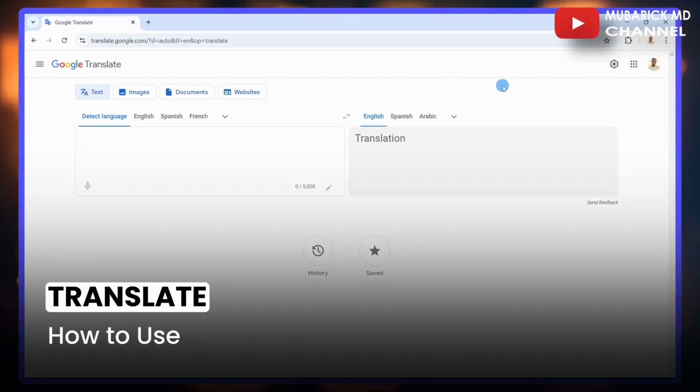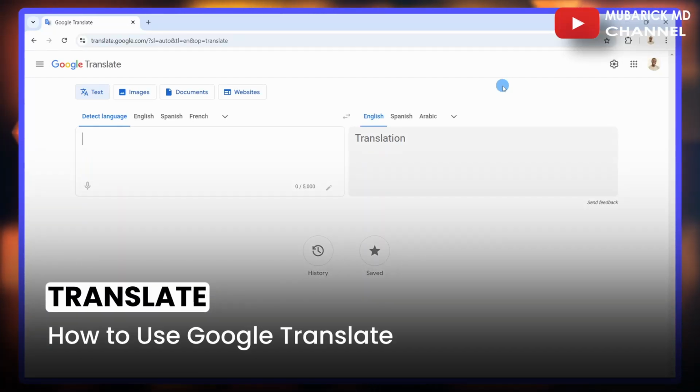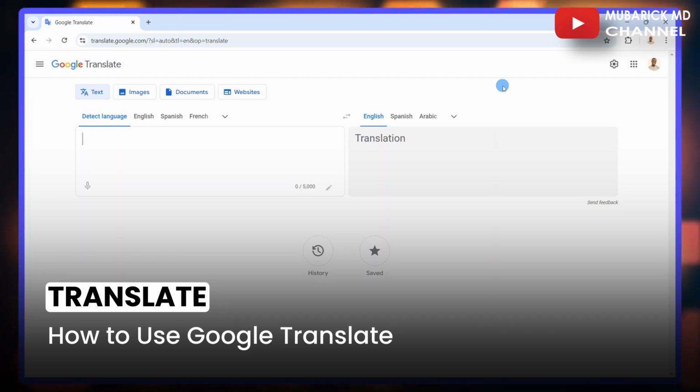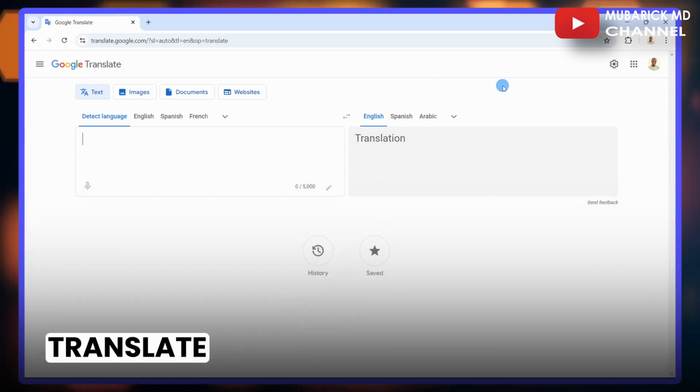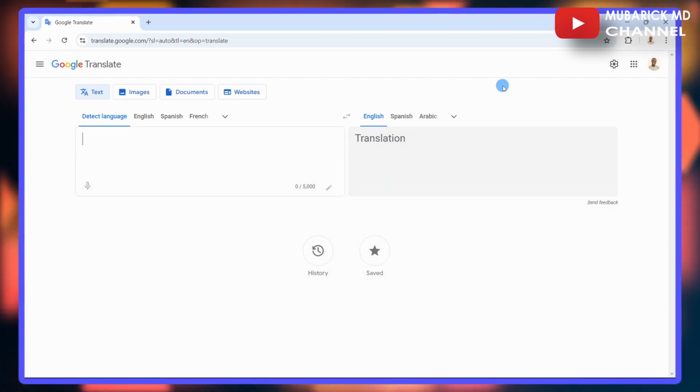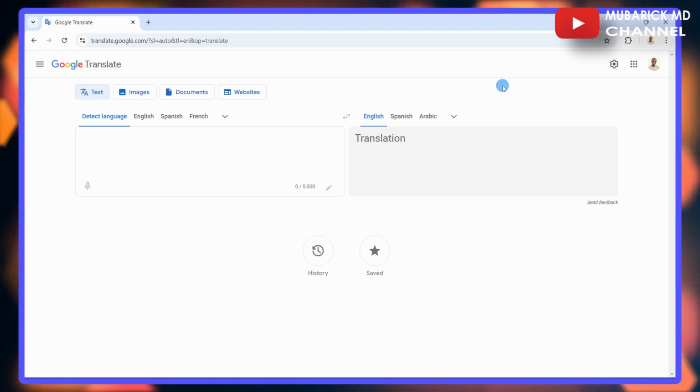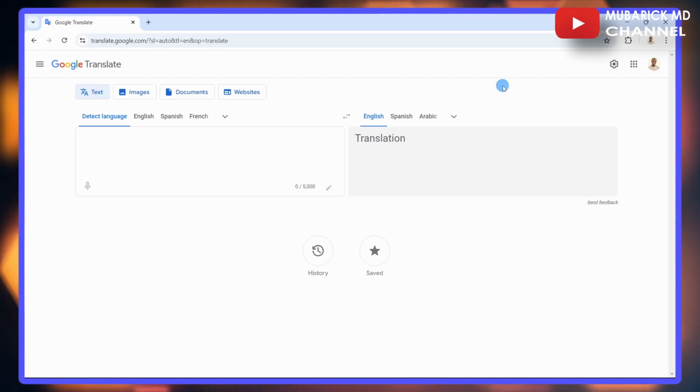How to use Google Translate. So if you have a document that is in Spanish or any language, or you want to translate it into English, this video is for you. Whether you want to use your image document or PDF, any website that you want to translate it into the language that you can understand, this video is for you.